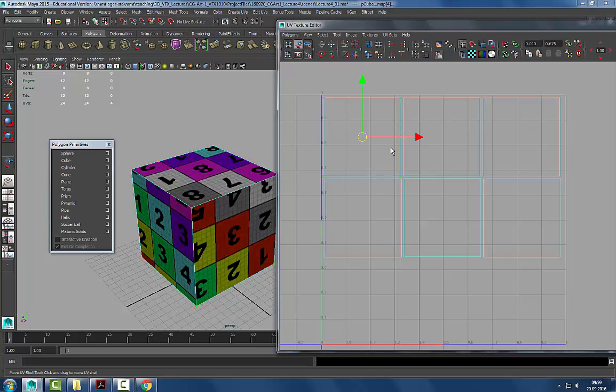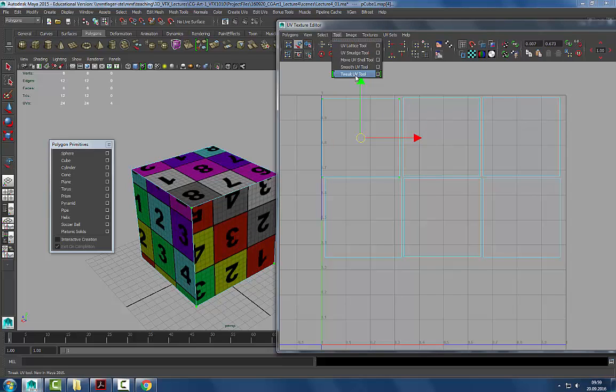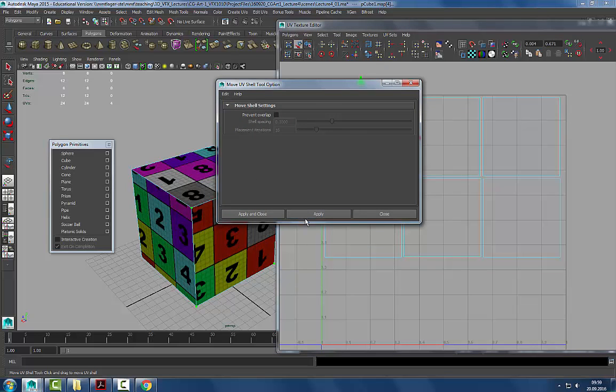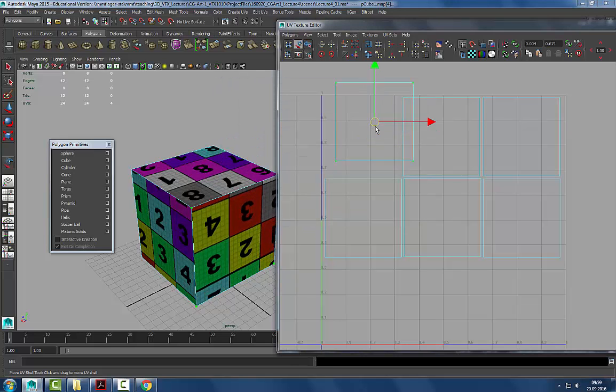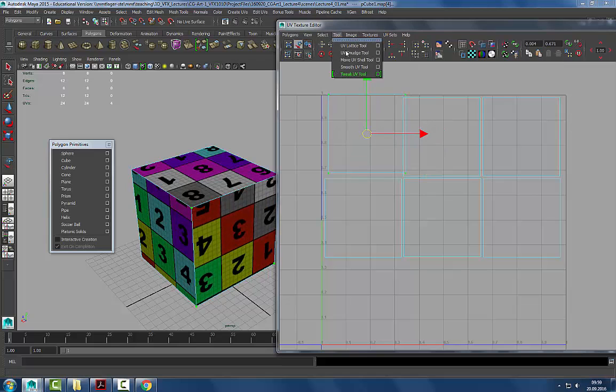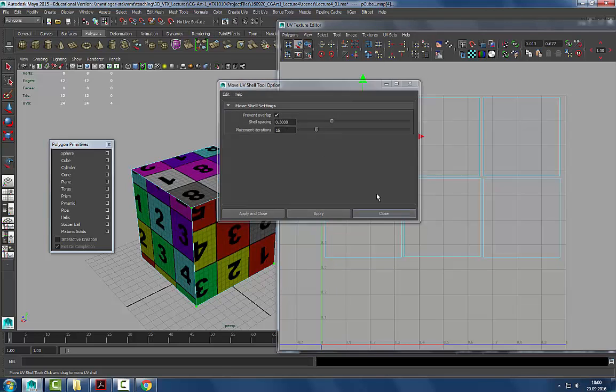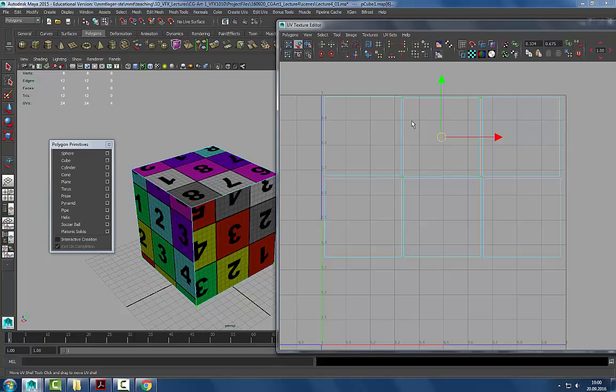overlapping. So that means I can do that. I can place this one here. Now the UVs are overlapping. You can see that the Move UV Shell tool is preventing me from doing that. So that's nice. We can actually go into the Move UV Shell tool and turn this off. You don't have to do that, and then it will allow me to place it over. But you might just leave it at the default. Sometimes it's kind of nice to be able to place them really close. But let's just keep the prevent overlap.